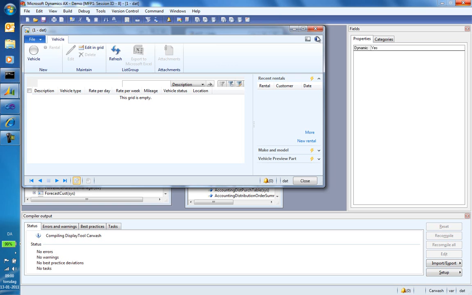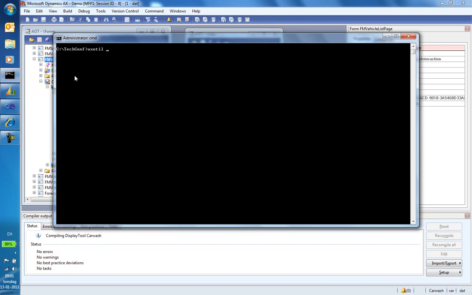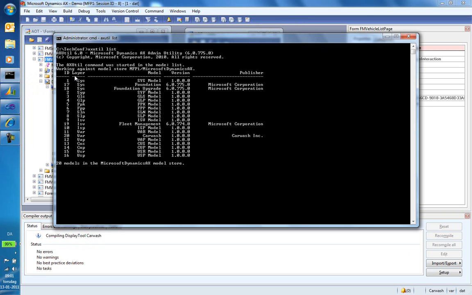So to do that, I need to generate a license. Let's go to the command prompt and use the tool AX2012. AX2012 is a small command line utility that enables you to work with models. One command is the list, which will show you everything that we have in our store. It will show you that we have fleet management in the ISV layer and we have car wash in our layer. I'll get back to AX2012 in a moment.